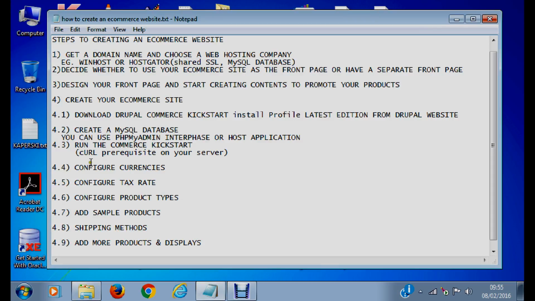So what we do next is to run the commerce kickstart. But as a prerequisite, you need to have curl in your server. So whatever server you are using, whatever web hosting company, make sure that they have curl. If not, it will not run. This file will not run, or your installation will not run. So let's jump in there now and create the e-commerce website.